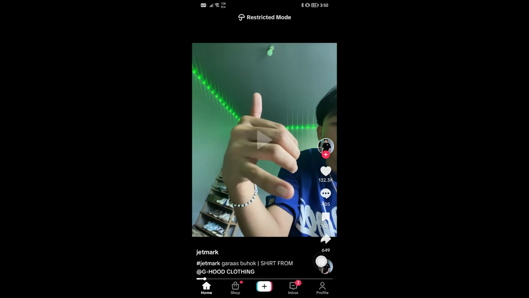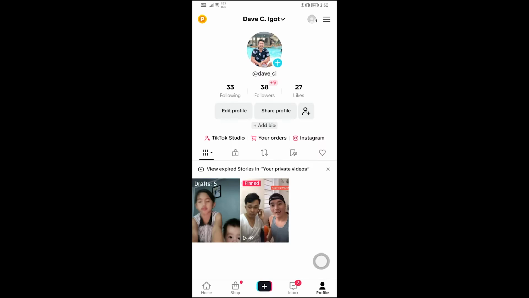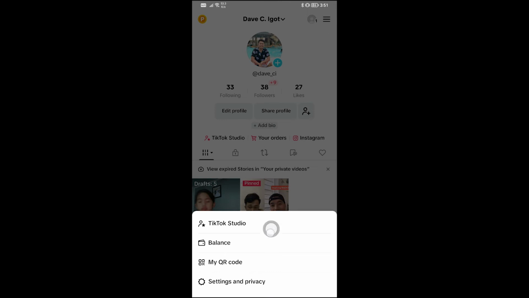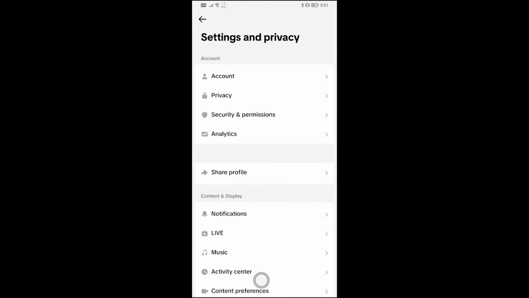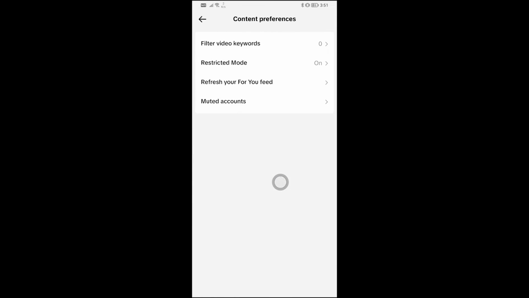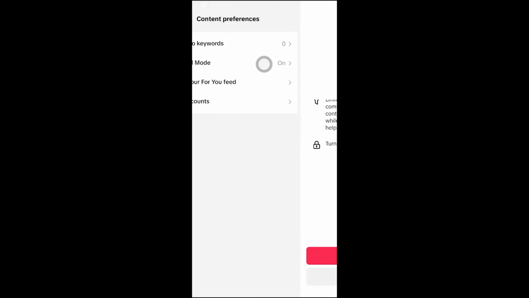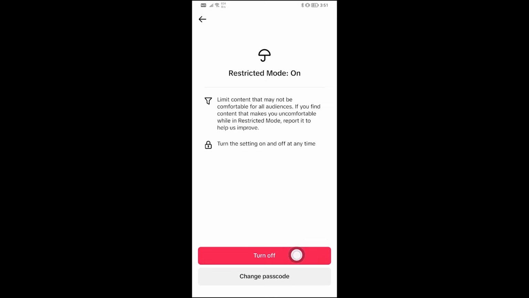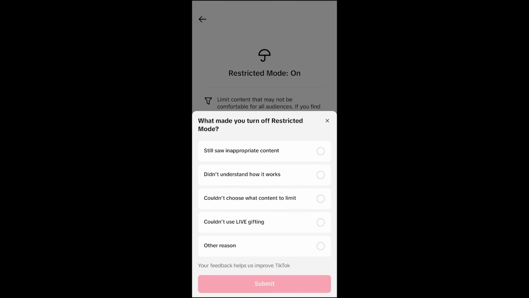Let's go over to our profile. And once we are here, go ahead and click this three vertical lines here and then open the settings and privacy. After doing so, we are going to look for content preferences. If we open it, you should be seeing here the restricted mode. So go ahead and click that one. And then what you're going to do is click the turn off button.